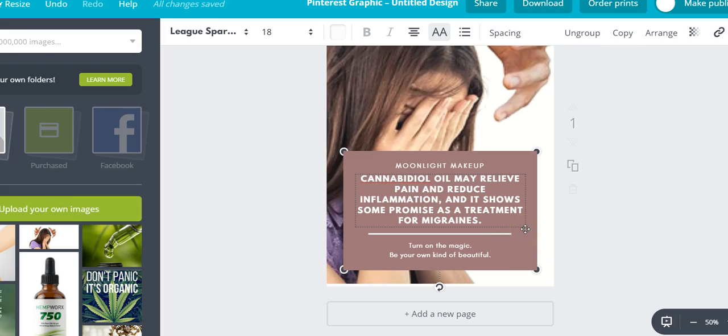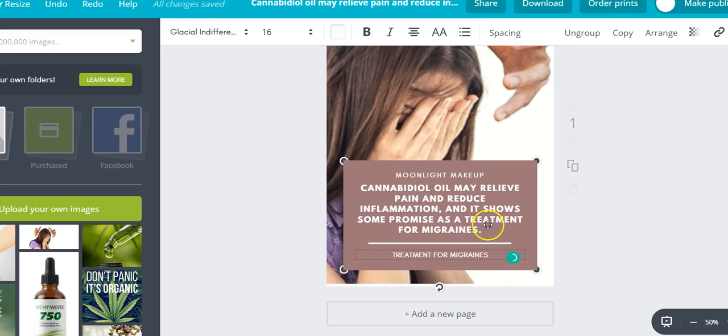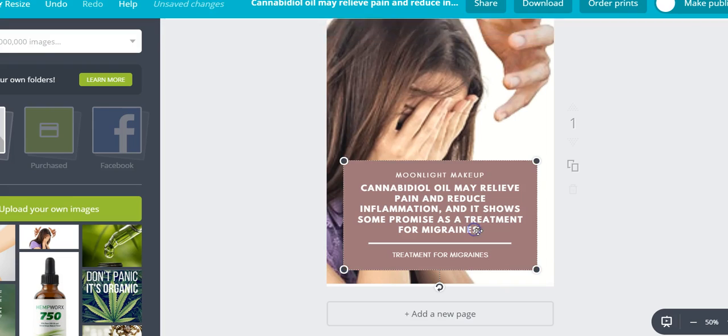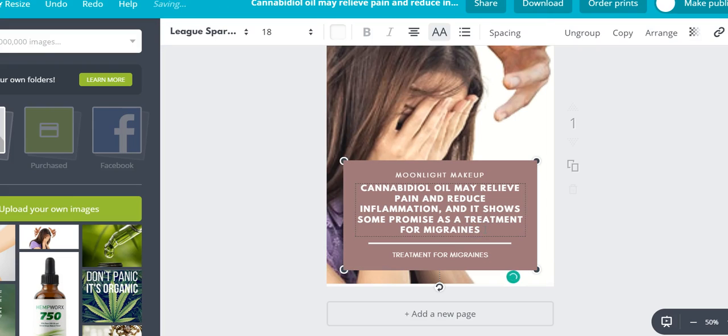I'm going to, let's have a look, maybe copy this and paste in that box. Take the full stop off. So, cannabis oil may relieve pain and reduce inflammation. It shows some promise as a treatment for migraines. That's not too bad.